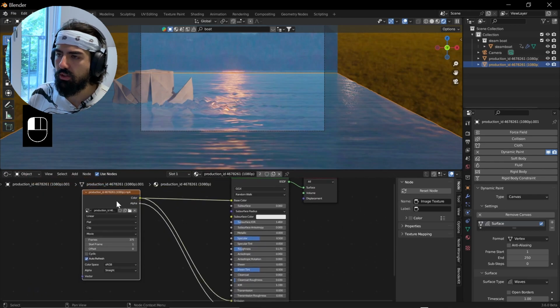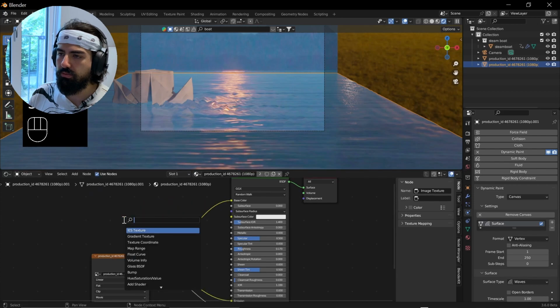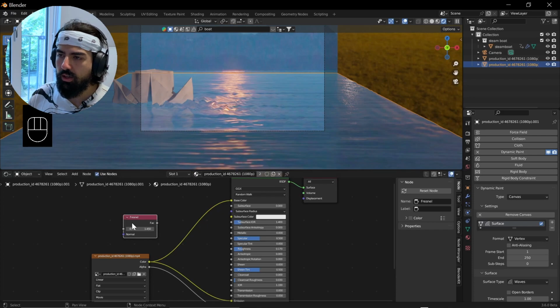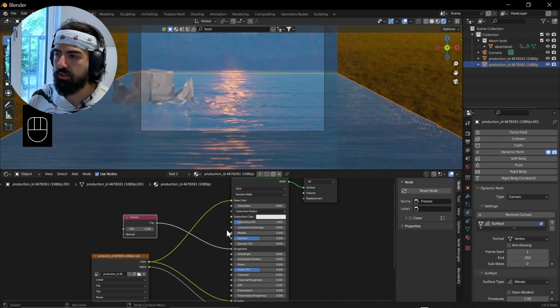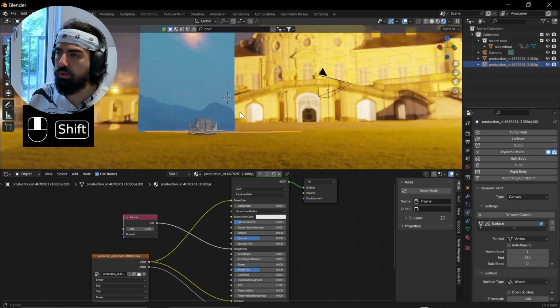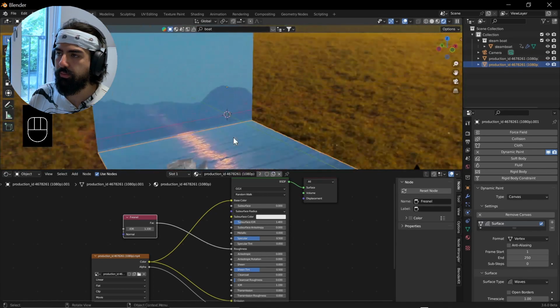Or you know what? Let's try something else. Let's take a Fresnel node. Here we're going to set it to 1.33 and connect this one to the roughness. So this one, depending on how you look at the plane, it will change its roughness.